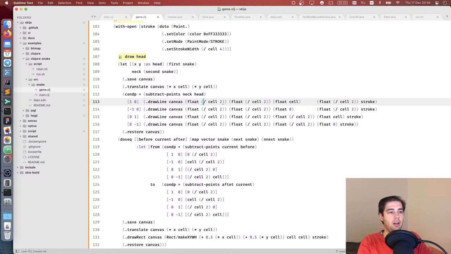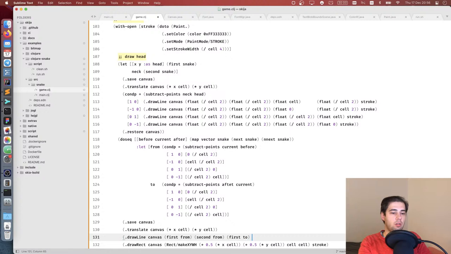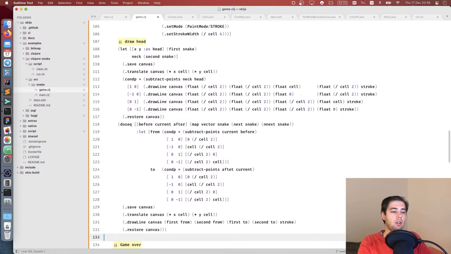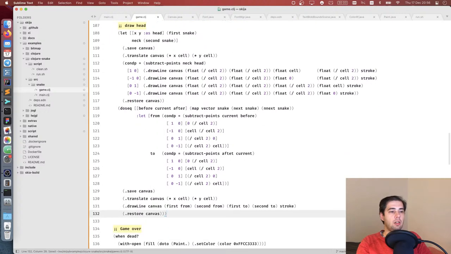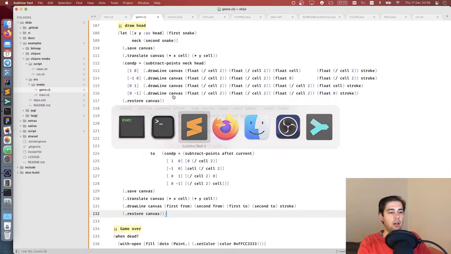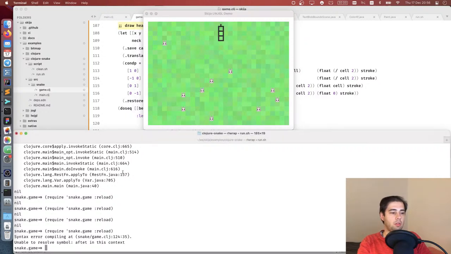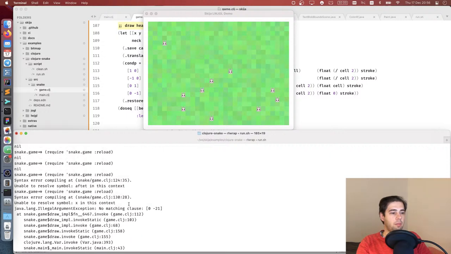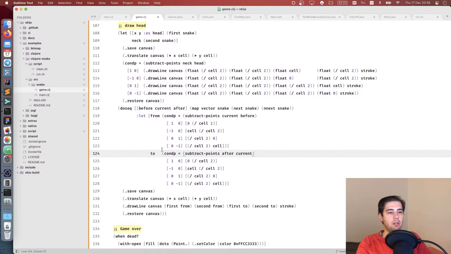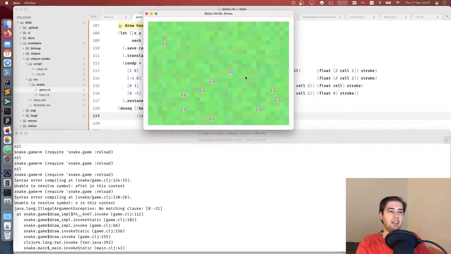So what we need here is actually to draw a line: first from, second from, first to, second to, stroke. Okay, this is not going to render the tail after it. Oops, I started the game. 0 minus 21. Oh my god. So the track points is not... Let's restart. Yes.